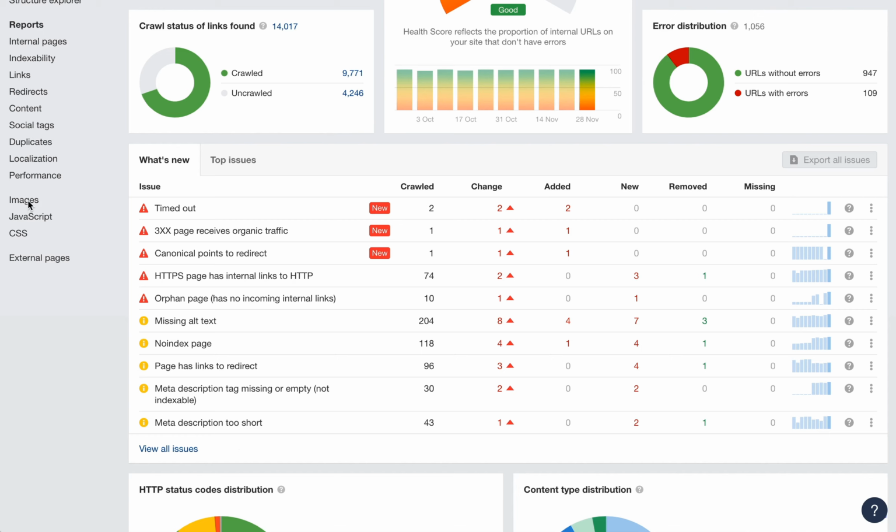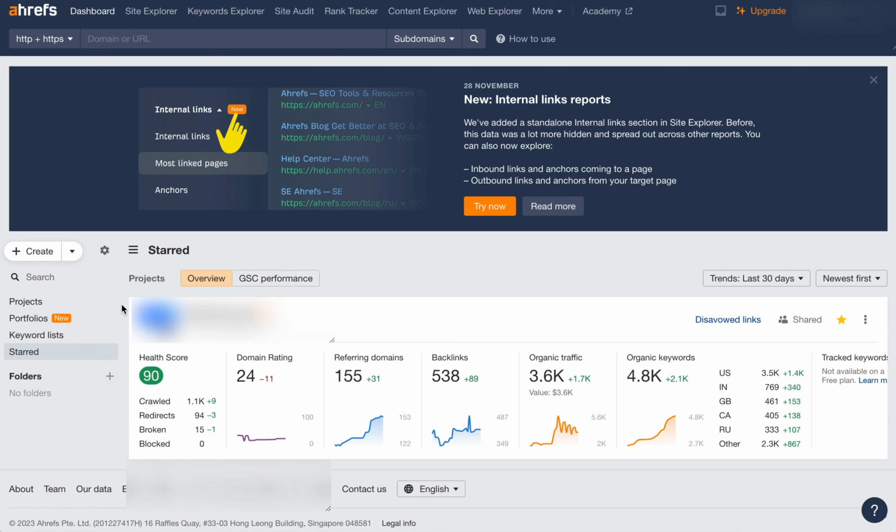And you can find that more quickly if you click over to images over here. But for me, I will just look at all the issues and then go through step by step and see, is it real? Does it need fixing? And if it does, then I fix it. That simple. So there you have it.